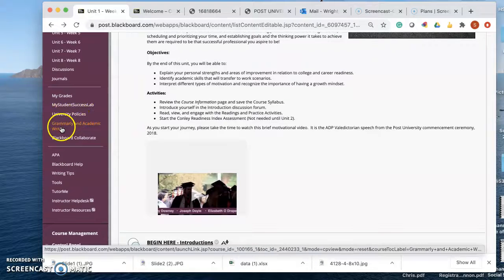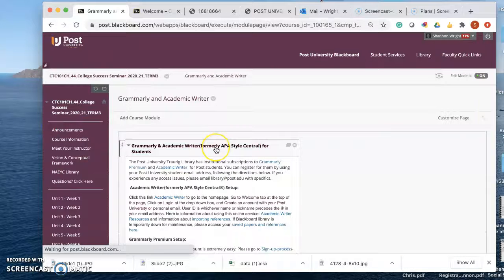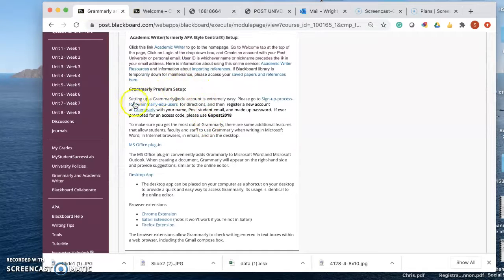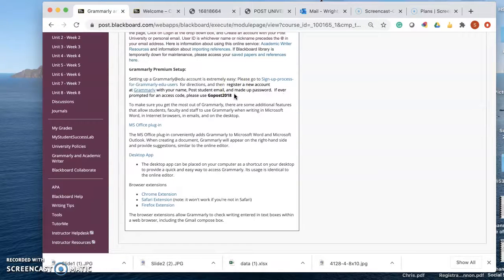University Policies. This is a very important link called Grammarly and Academic Writer. If you click on that, it will give you instructions right here for the Grammarly Premium setup. I encourage all of you to click on the links for the sign-up process and sign up for Grammarly. It helps you edit your work in real time. And here is the access code, GoPost 2018. You will need to be using Google Chrome as your browser in order to get best results in the class. So if you have not downloaded Google Chrome, I would encourage you to also do that this week.